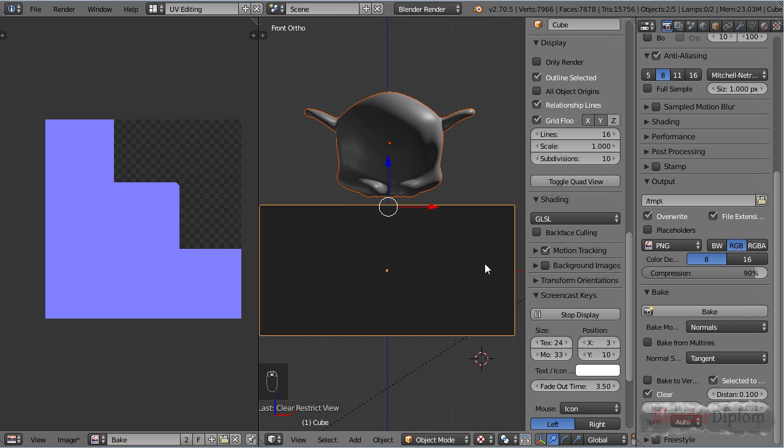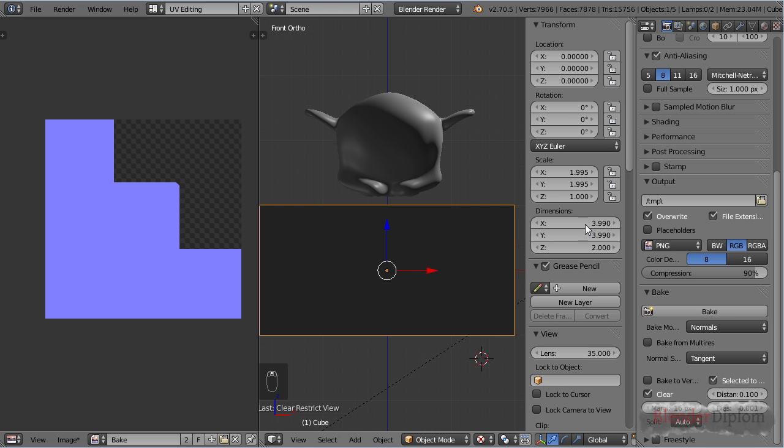Why doesn't it? Because the distance is actually going from the origin of your object to the closest face of any other object. And this is more than 0.1 Blender units, so I'll increase the distance to 1. That shouldn't do anything because the dimensions of the cube are 2, so this is about half. So we are exactly at the rim of the cube, so I'll increase this some more.